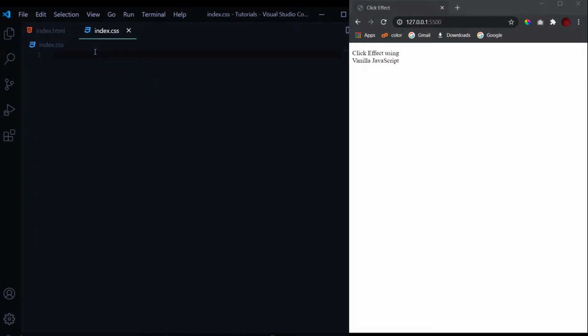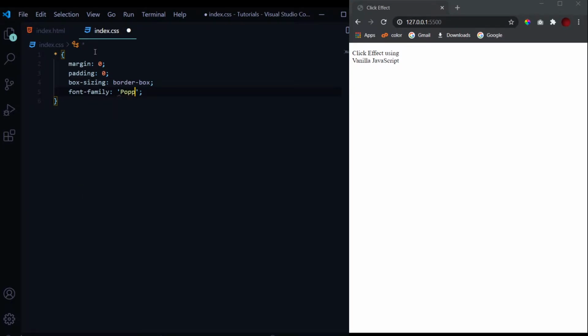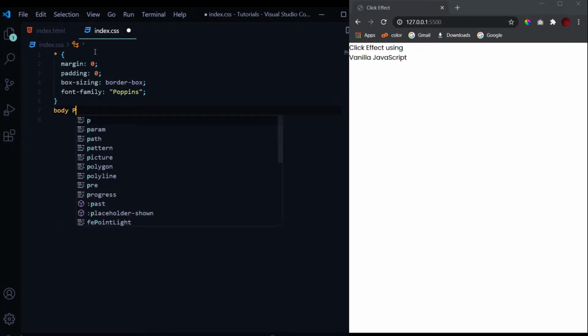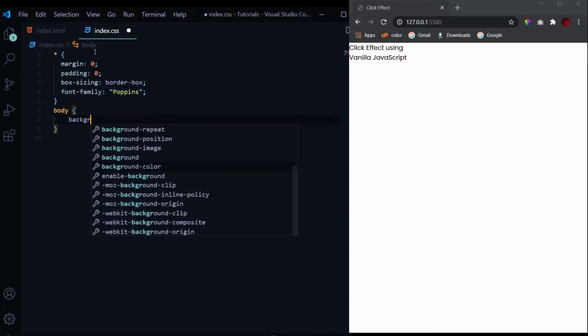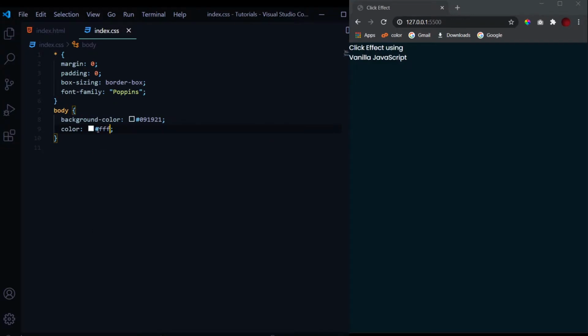So we'll start our styling part by nullifying the browser's default settings, that is margin 0, padding 0, box-sizing of border-box, and at last a font family of Poppins. If you want to use the same font, then I'll give a link in the description from where you can download it and install it in your systems. Then we'll change the background color of the body to 091921 and a color of white. So this is a good background color if you want to work in dark mode.